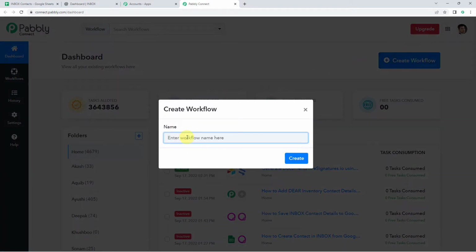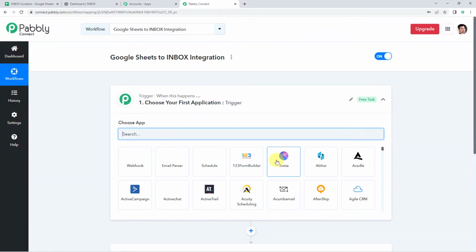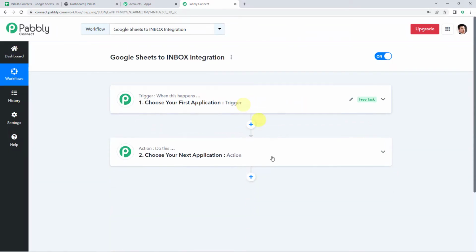Now here we have to give a name to the workflow. So let us give it as Google Sheets to Inbox Integration. Here you can give the workflow name as per your requirement and click on create. Now here we can see a trigger window and an action window.